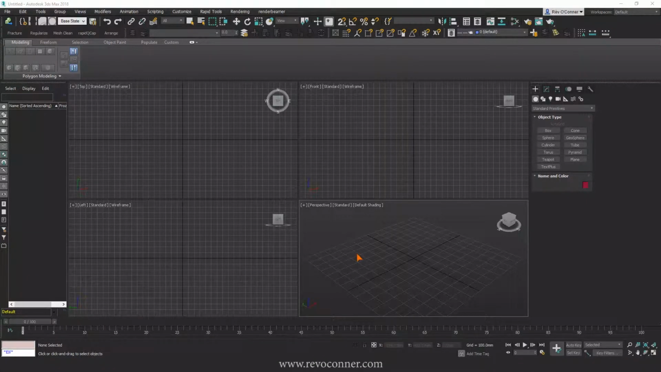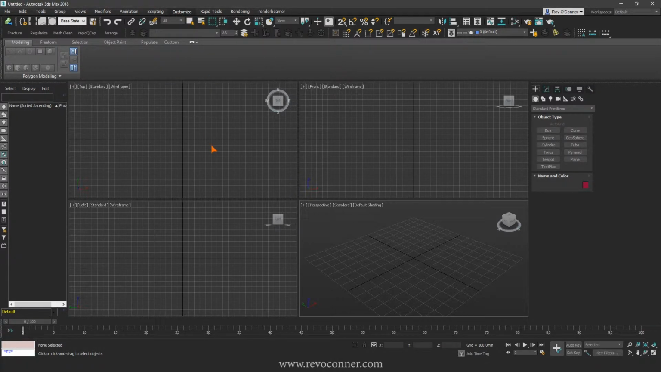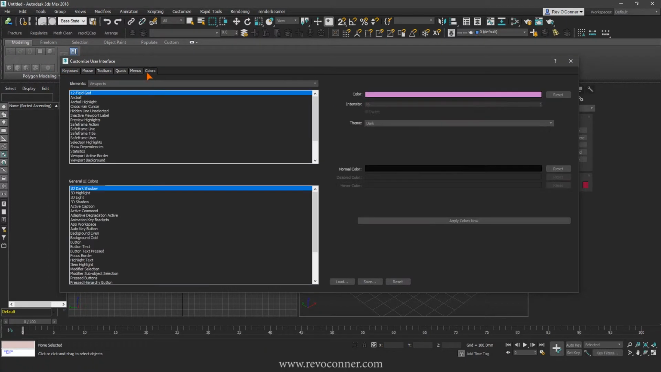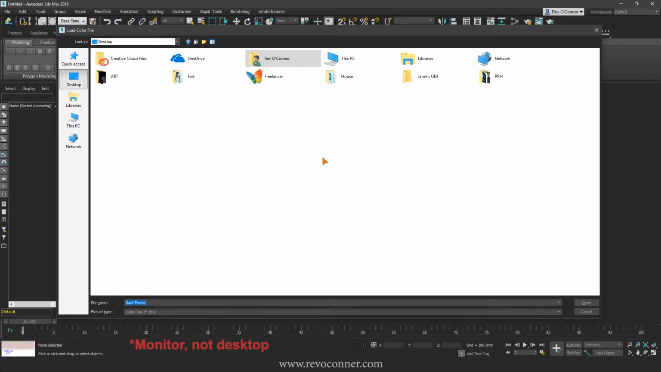Hey everyone, I have created a few sets of UI themes for 3ds Max, so I'll just show you quickly how to install that. Just go to Customize and Customize User Interface. It's going to take some time to open. And it opened on my other desktop. Okay, so now go to Colors.